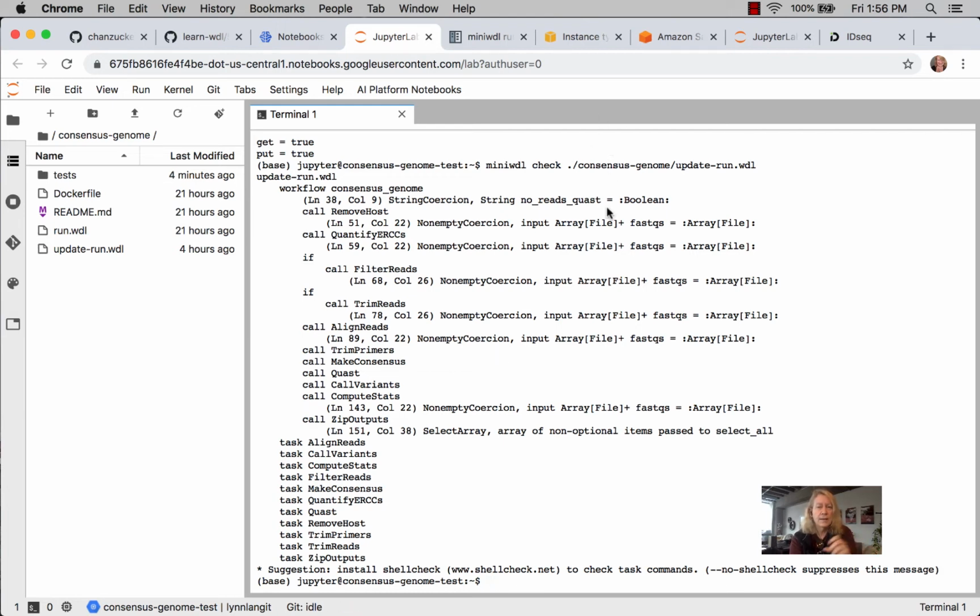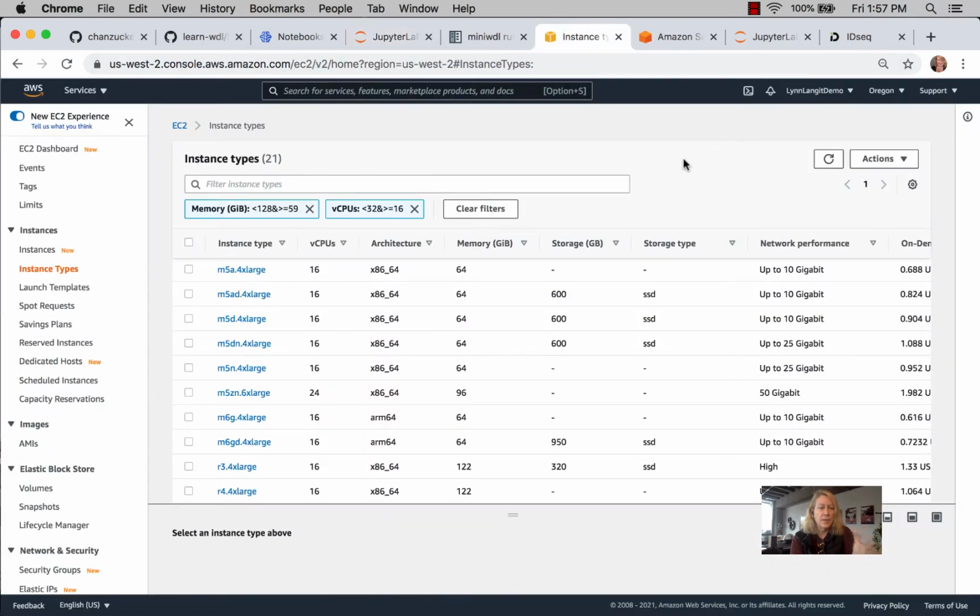Now, in addition to running this on GCP, I thought it would be really interesting to, as a comparator, run it on AWS. Now, to make it as fair as I possibly could, and it's really tricky to get exact same instances, I used the search capability to search for instances that were about the same size.